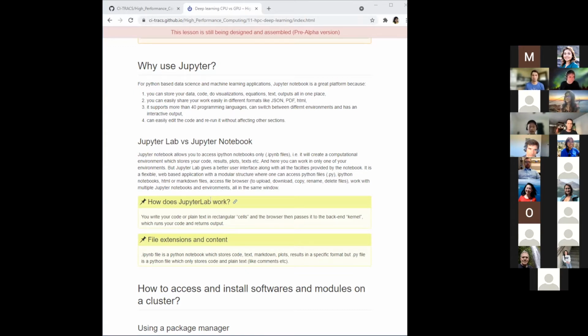And this is something important because when you are collaborating with someone, there are good chances that they have different systems or different versions of the packages you are working with. So it's good to have multiple formats to work with. Also, it becomes easy to edit the code in an interactive environment and rerun the cells without affecting the other blocks of the code.